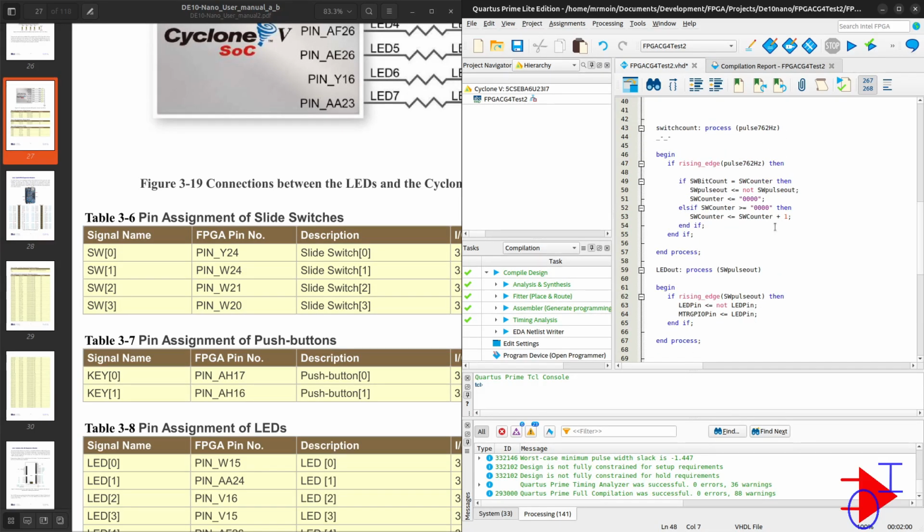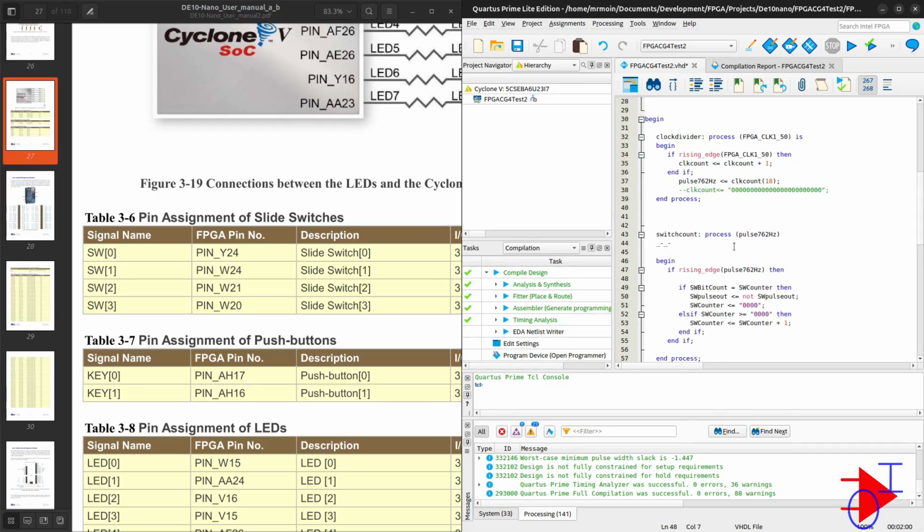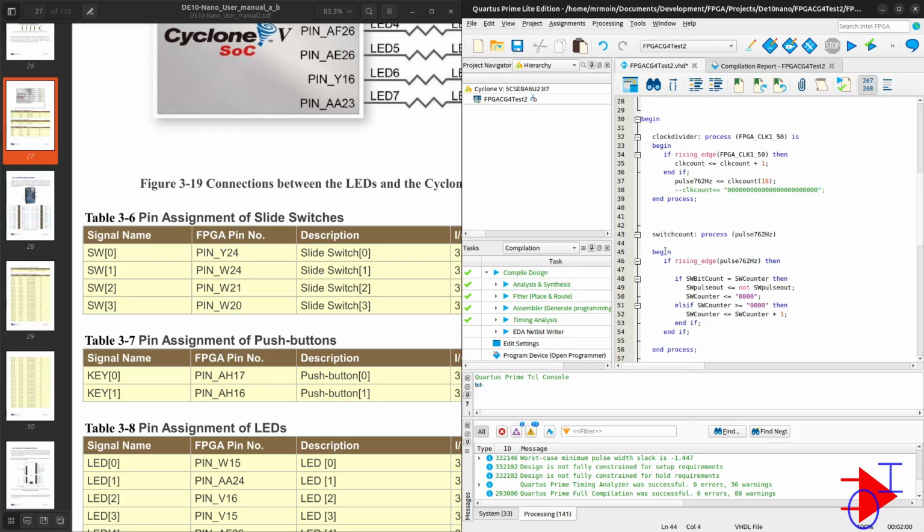Okay, and I believe this is, oh, I need to comment this out. I wonder if I can use a different key, but no, let's not play with this.